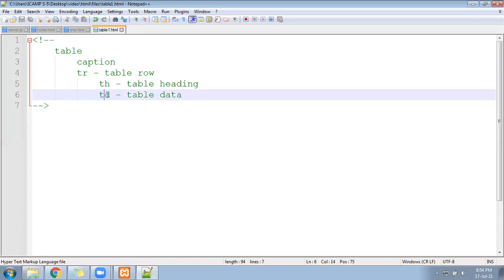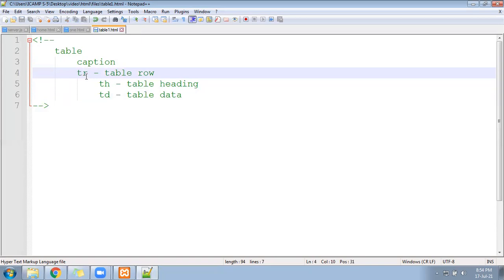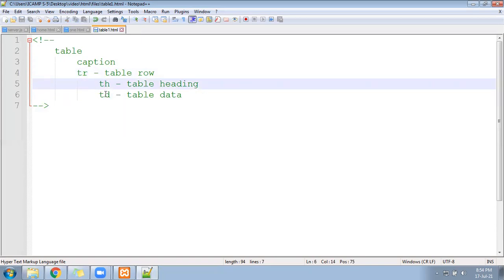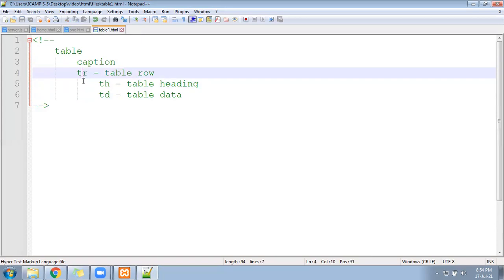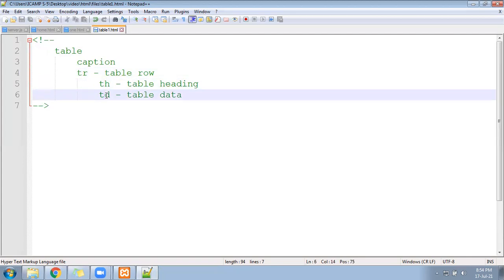Understand in this way, td and th both are the part of tr. Without tr, you should not write th and td. Number one. Number two, this tr is always part of the table. Without table, you should not write the tr. There will not be any value. Okay, so we can say parent is the table. It has a child called tr, and the tr has two child. One is called th, another one is called td.